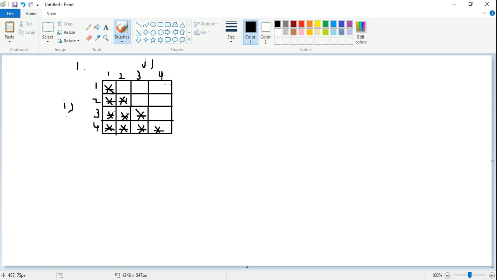Now I'm going to teach you the second step. What is the second step here? The second step is to take the value of I and J. There is a logical part you need to follow. So you can see that when the value of I equals 1, then what will be the value of J?